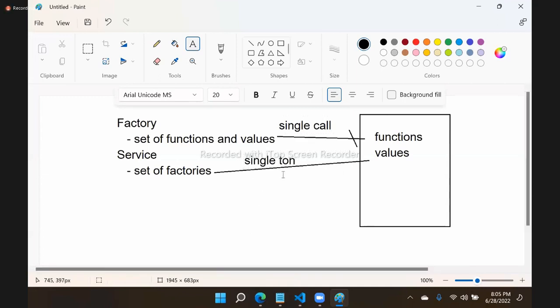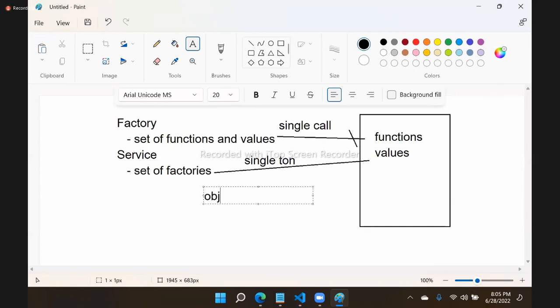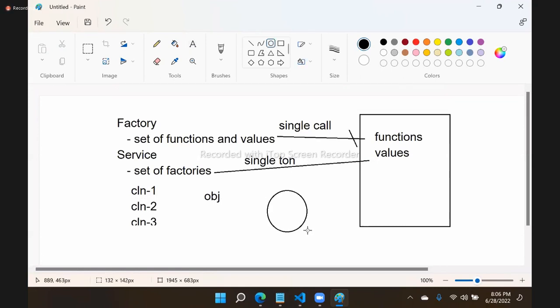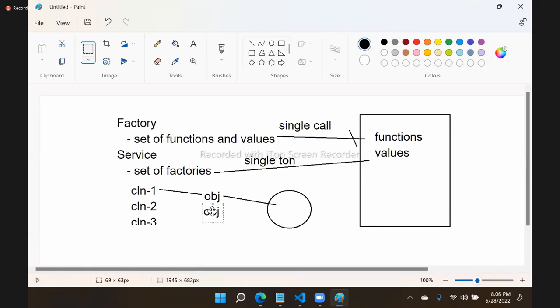What is the single call mechanism? Suppose we have client 1, client 2, client 3, so many clients present, and they are requesting some resource. The first client makes a request, an object is created, and through that object he can access the resource. Now the second client makes a request. Then this object will be duplicated, another object is created for another client. That means for every request a new object is created, and through that object the resource is given to access.